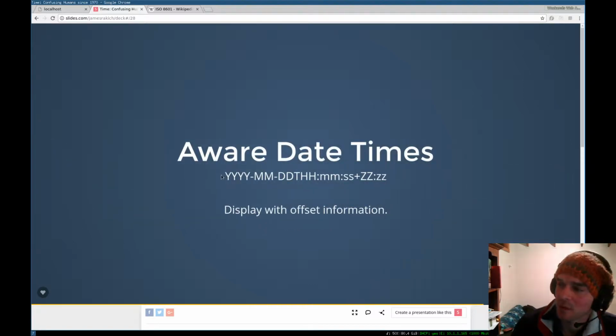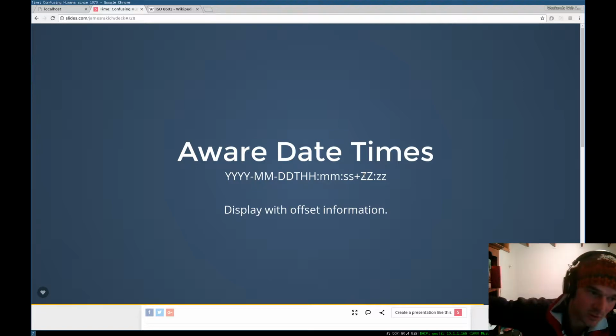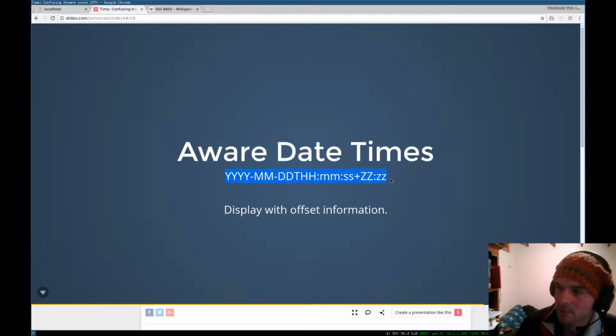Finally, aware date times are the kind that actually display the offset information. So this ZZZZ is actually like a time offset, like 10 hours forward or -10 or -8, -5. It doesn't really matter. There are obviously time zones all the way up to +12 and all the way down to -12. And this would let them know about that time zone information.